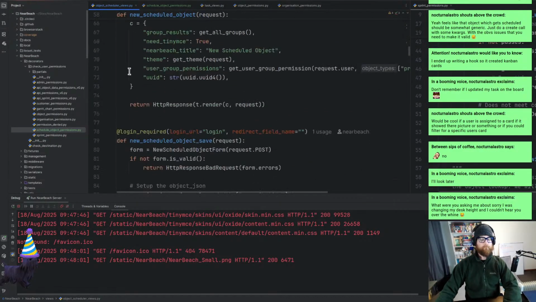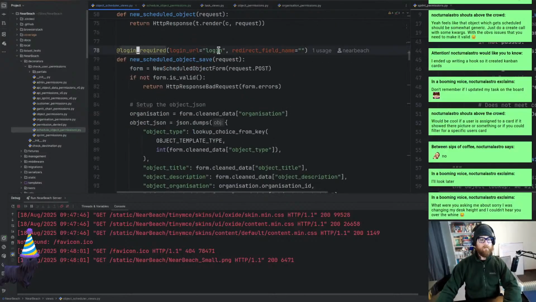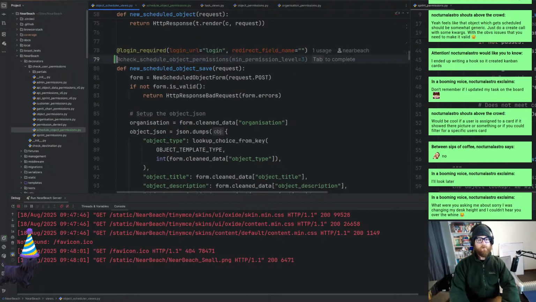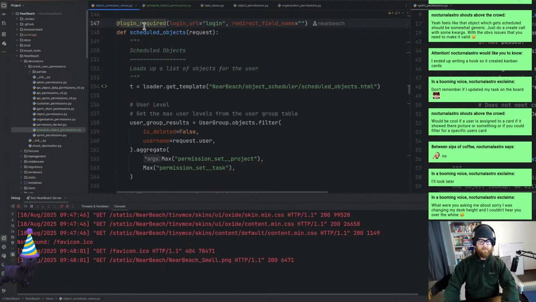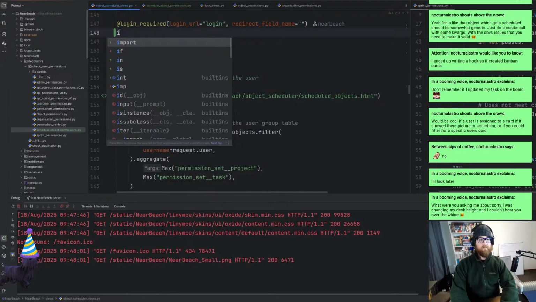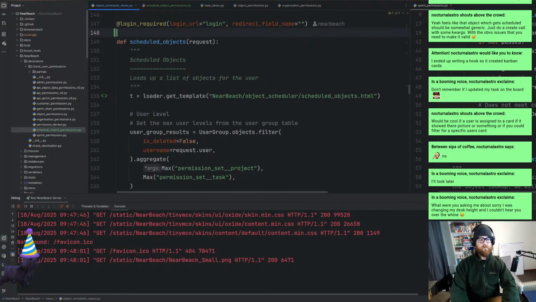All right. And down here, we're just going to do the same thing. So new scheduled object save, easy done. That's just the saving process. Down here, we've got the scheduled object. So at check scheduled objects, that's just going to be a 1, because read only is what we need.